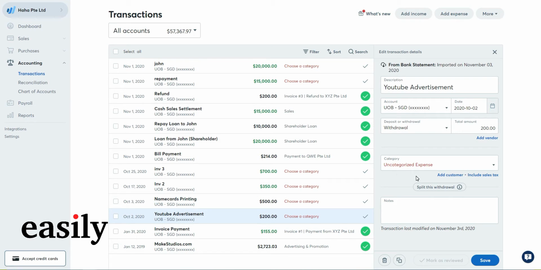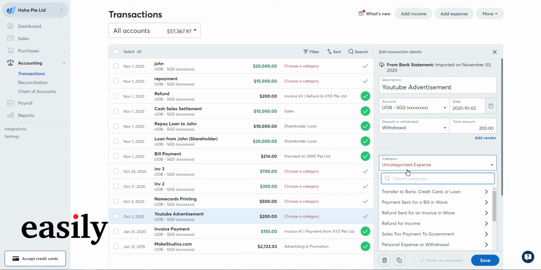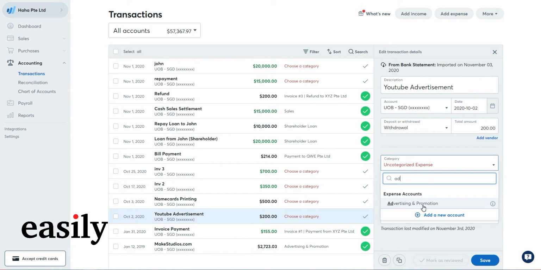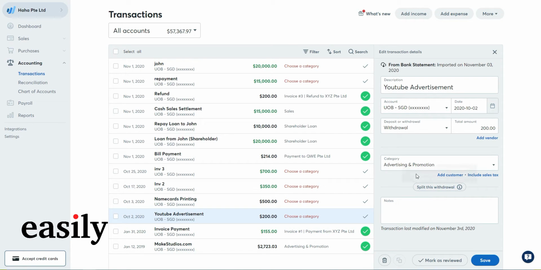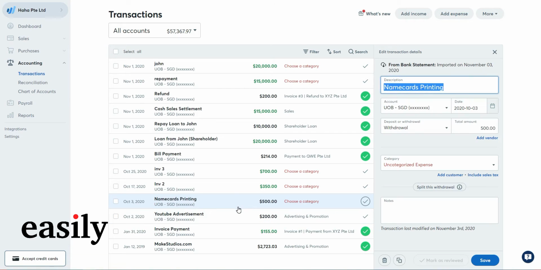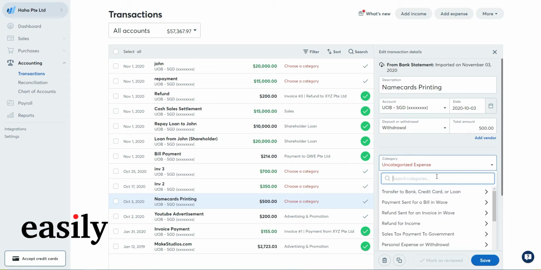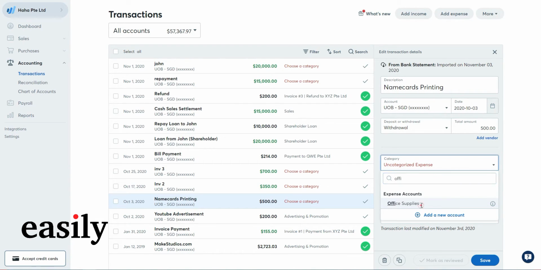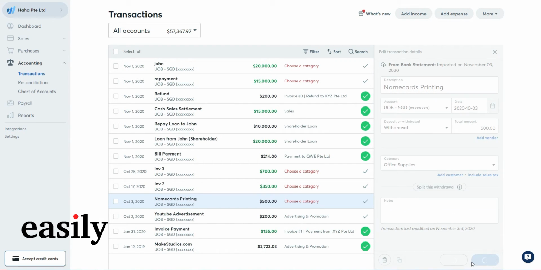So, withdrawal $200. You then need to categorize it, so let me put it under advertising and promotion. Alright, save it, and we're done. You can review it, or if you are not the person reviewing it, you can leave it empty. Then name cards, same thing. Let me put it under office expenses, maybe office supplies. Alright, save it. That's done.